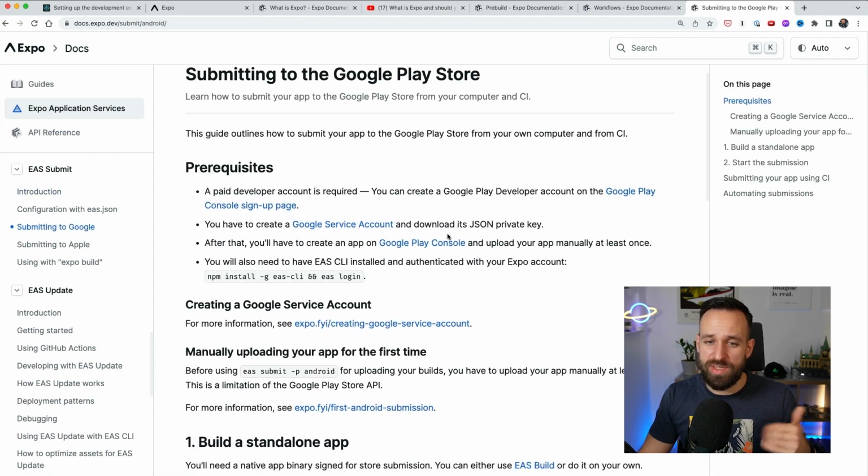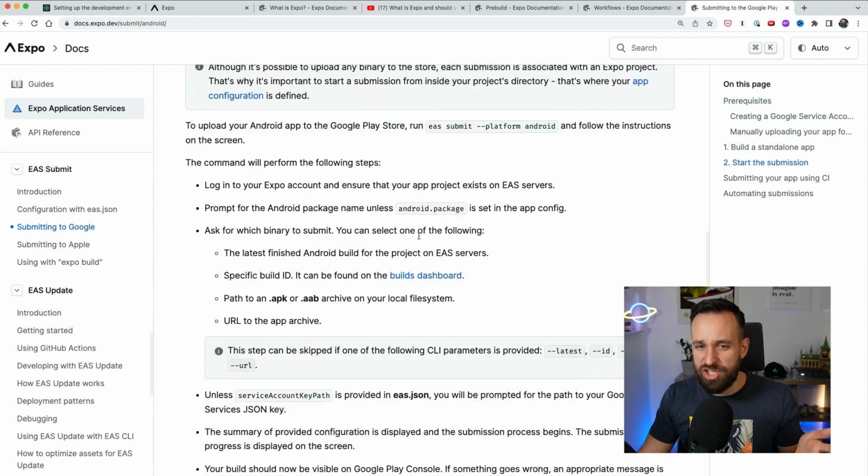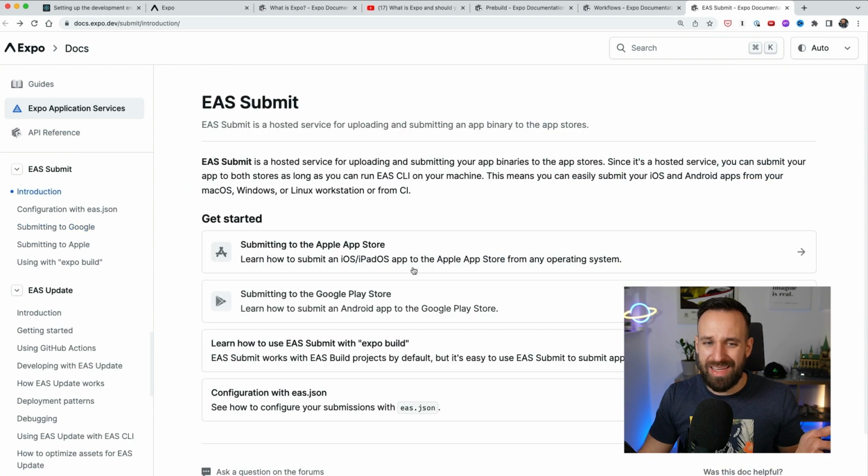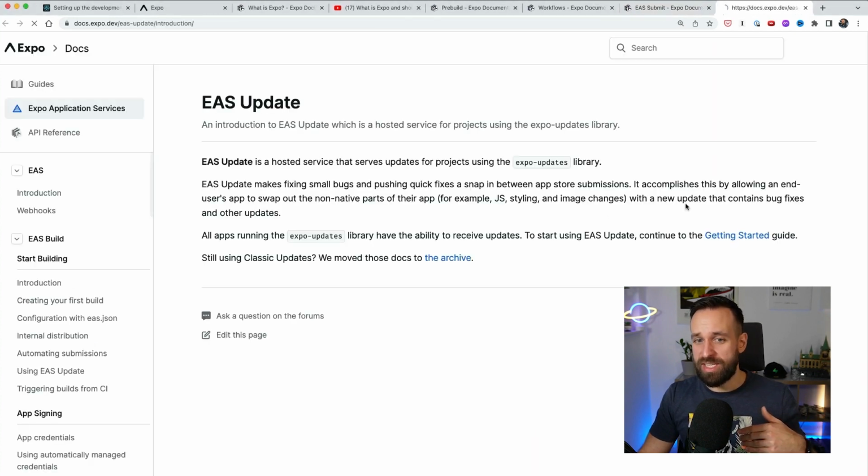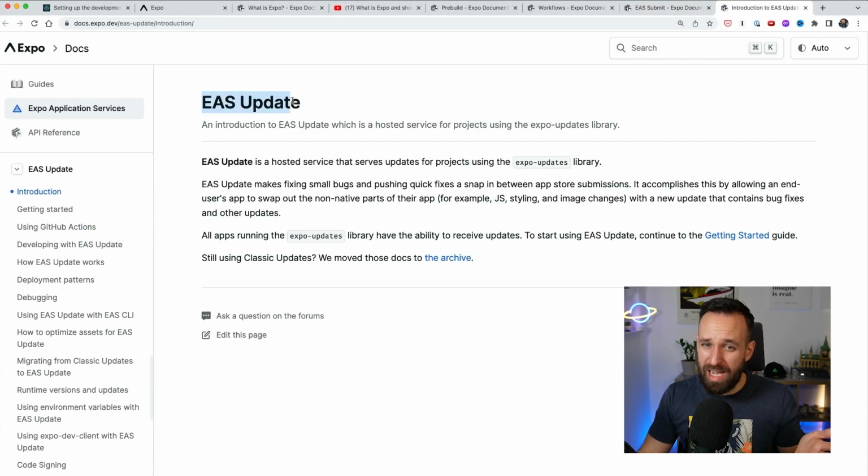So you don't need to do this locally, you don't need to sign your application locally, and all of that is possible with the EAS. And on top of that, you even get access to updates, over-the-air updates, which means you can update your application without going through the review process of Apple and Android, because you're just updating JavaScript, styling, images, whatever, and you can do this over the air.